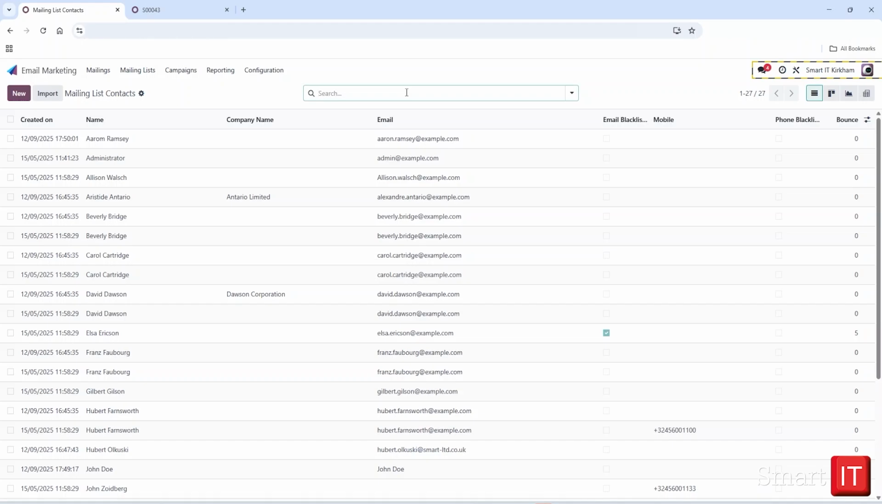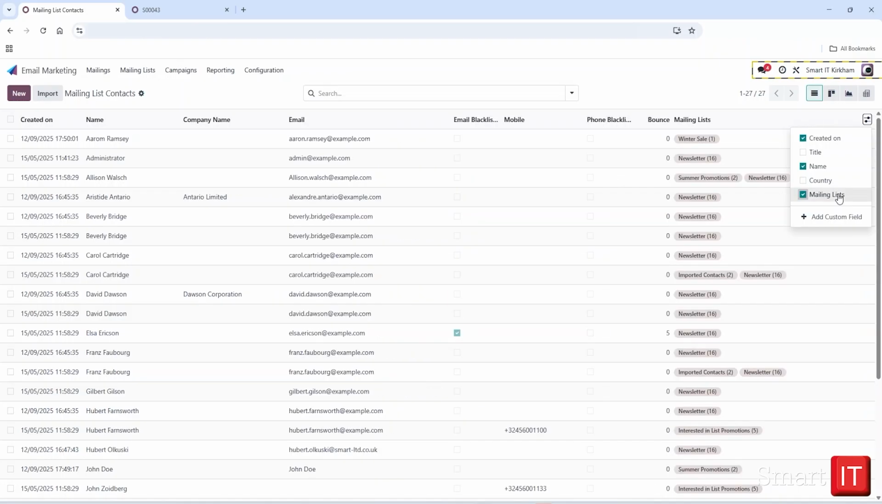By clicking on the two dots in the right corner, we have the option to add some additional columns, such as mailing lists. We will tick this box so that mailing lists display in this view. Now we can see which mailing lists our mailing lists contacts belong to. It is possible for a mailing list contact to be a part of multiple mailing lists. Let's click on the third mailing list contact in the list.